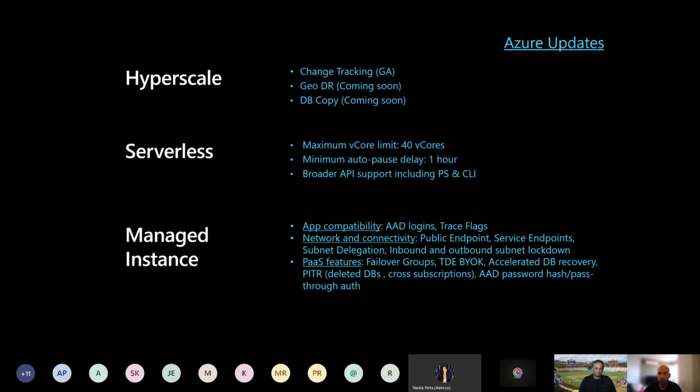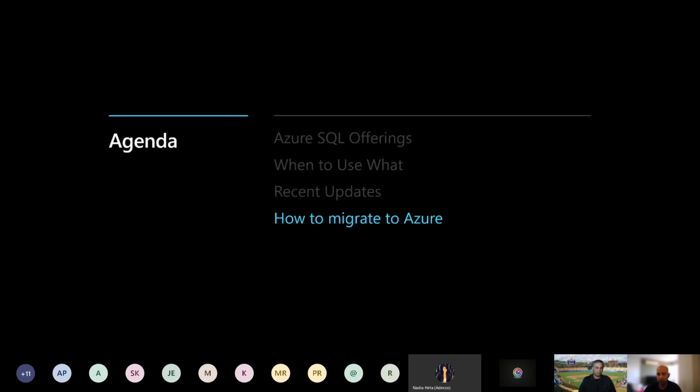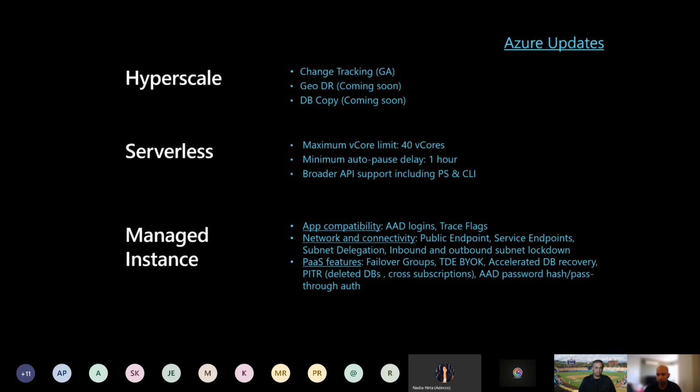We recently announced AAD authentication for password hash and password pass-through, and you will soon see point-in-time restore across subscriptions coming soon. So moving on to other deployment options, so that concludes the Azure updates.